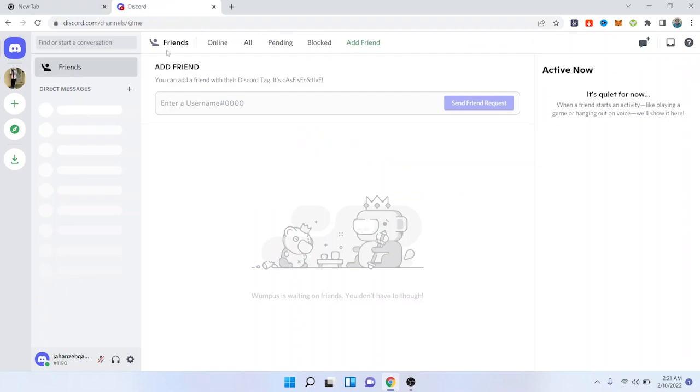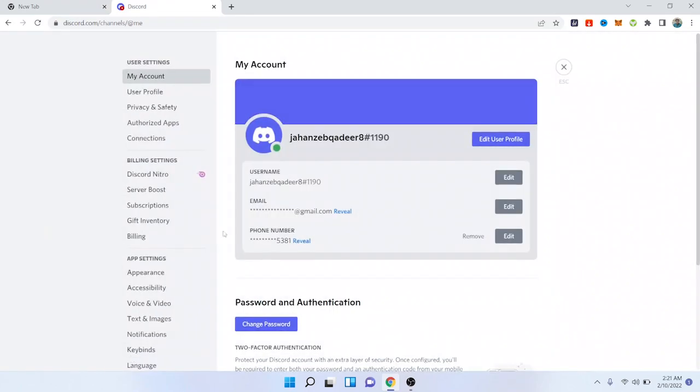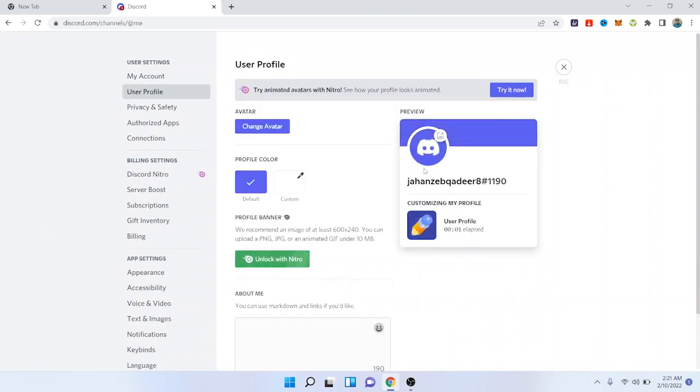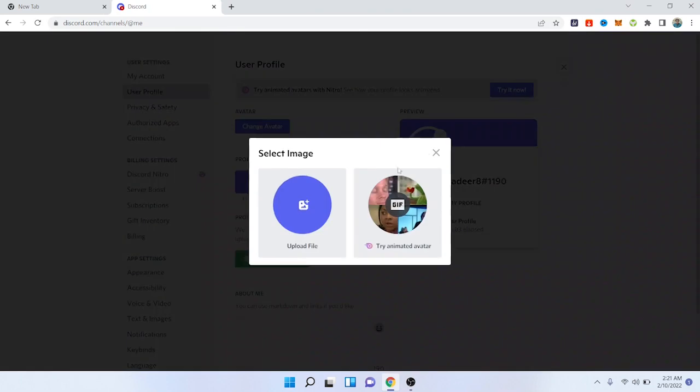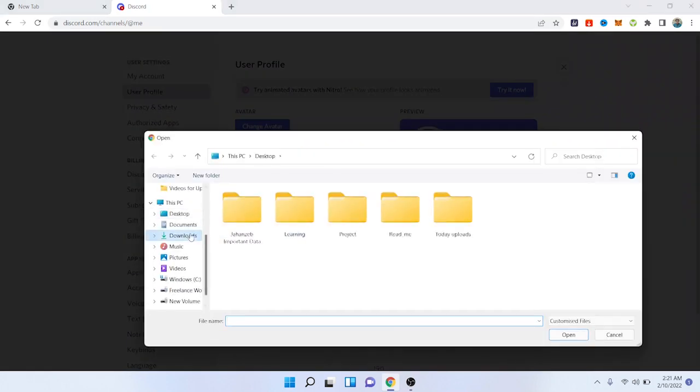First, you need to open Discord and then click on user settings, then click on edit user profile, then click on change avatar, then click on upload file, and then click on download.